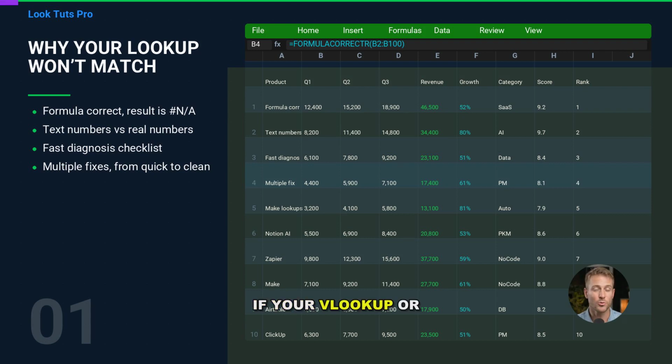If your VLOOKUP or XLOOKUP looks correct but returns #N/A, the problem is often not the formula. It's the data type. One side is a number, the other side is text that looks like a number. Excel treats those as different values, so the match fails. In this video, you'll learn a simple way to diagnose that mismatch fast.